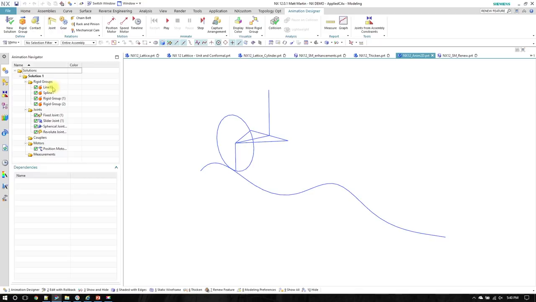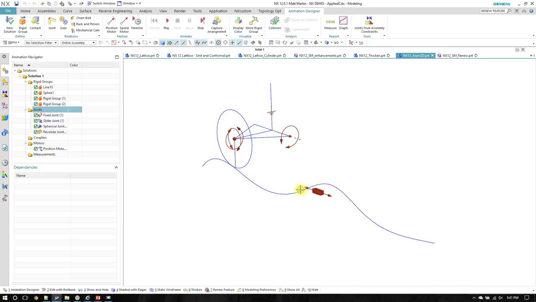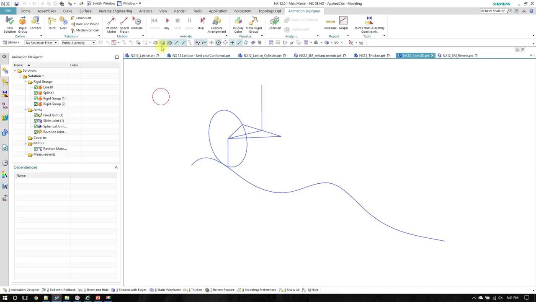So this one I've already done some setup on. I'm going to show the joints that I've created. I've created a slider joint and a spherical joint. Kind of put some work into this one already. So I hit play on this. It's kind of starting to do something, but it's not quite what I want, so I'll stop that.